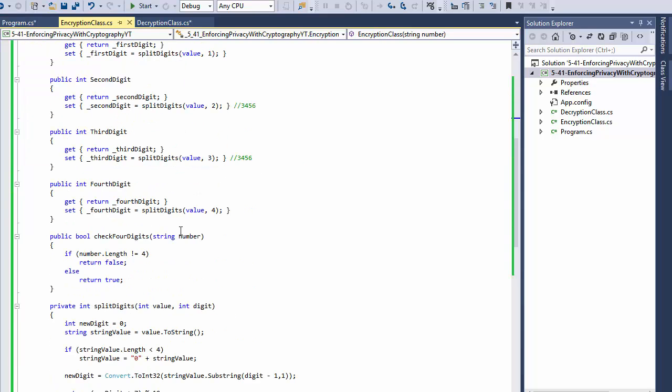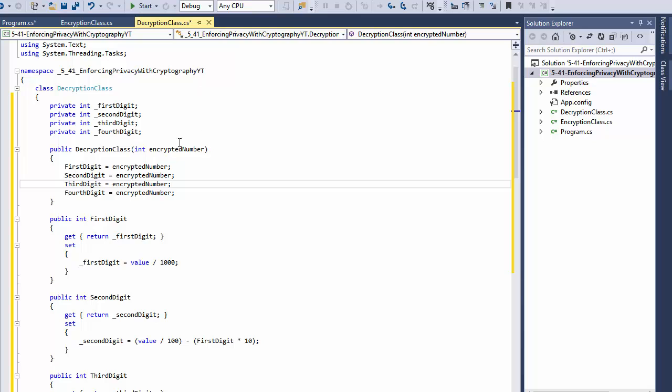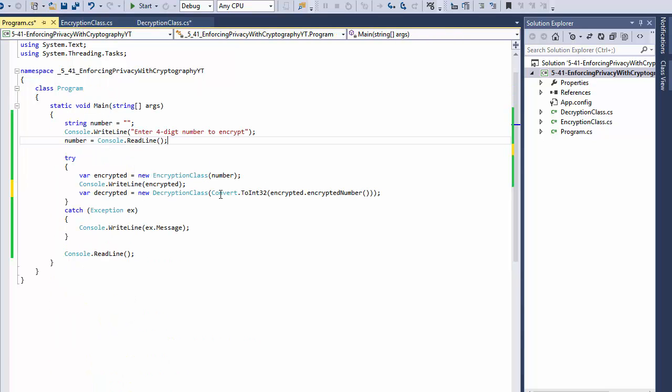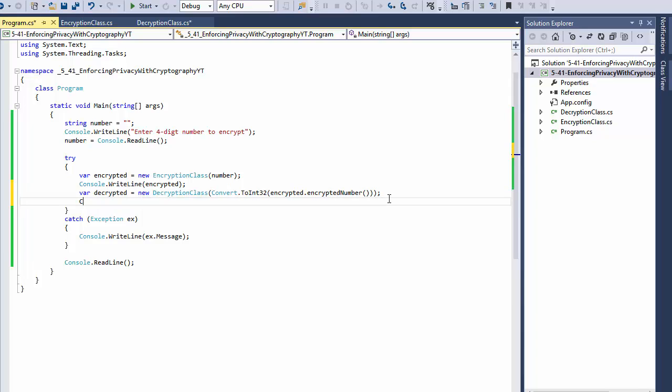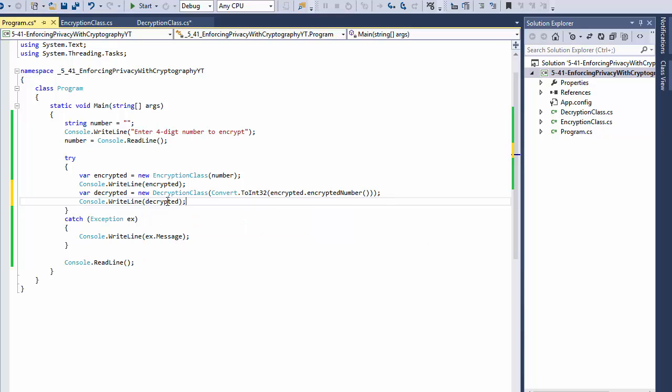If you look at the encryption class, our encrypted number returns a string, but our decryption expects an integer. So over here, I call the encrypted number method of the encrypted class, and I'm converting it to integer, and then I'm passing that to the decryption class as an argument, because in a constructor it expects an integer. So all I have to do now is Console.WriteLine the decrypted, and the decrypted now should be the same as our original number. So let's test that.